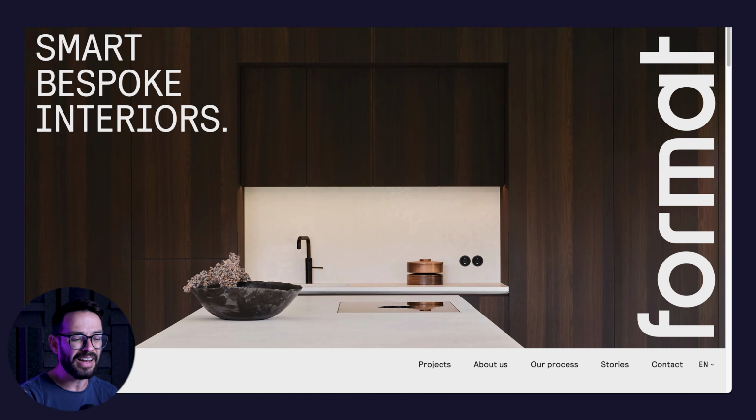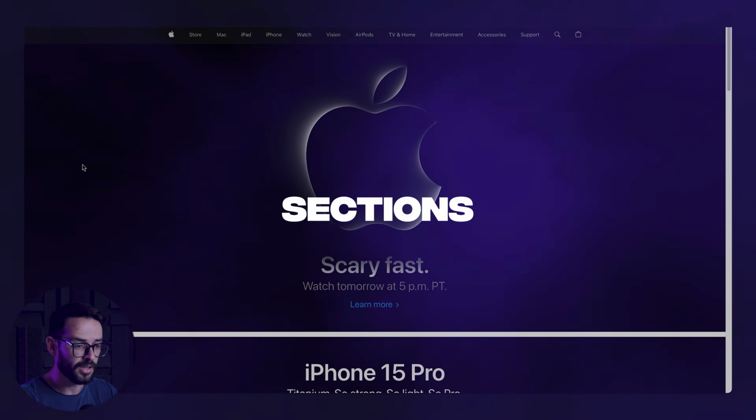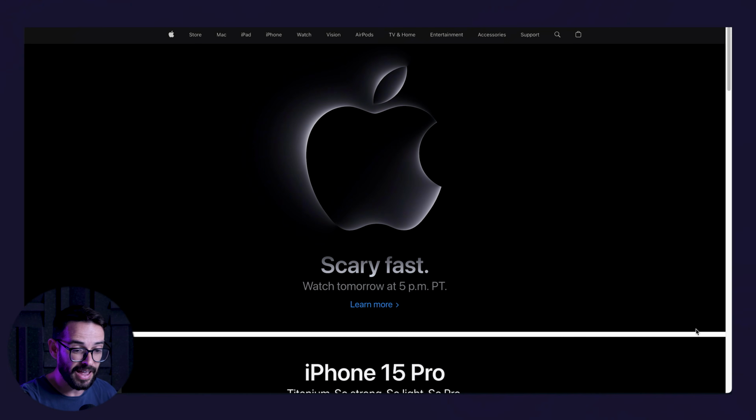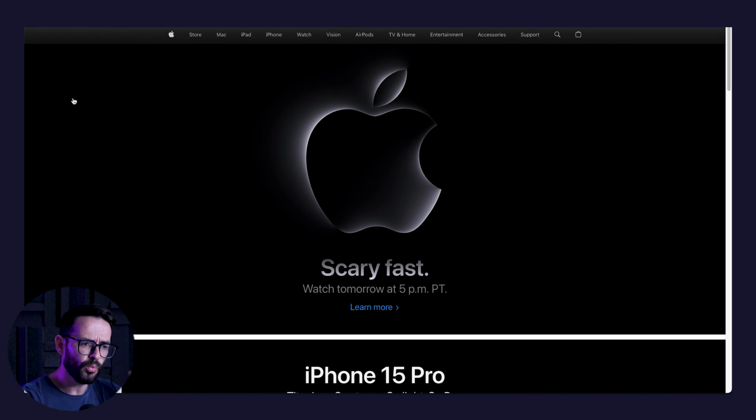The next thing I want to talk about, which is very, very common in web design, is sections. Now, on Apple's website, they actually make it very, very easy for us to see because they have this white line between the sections. So what are sections?